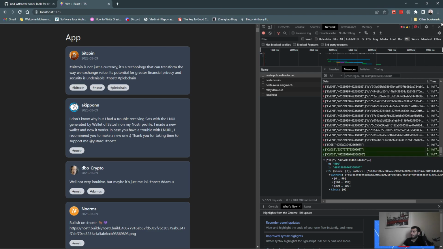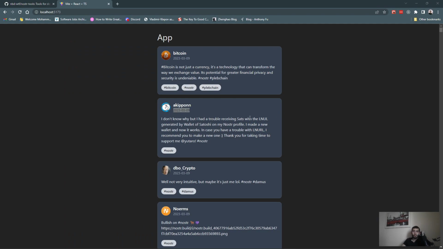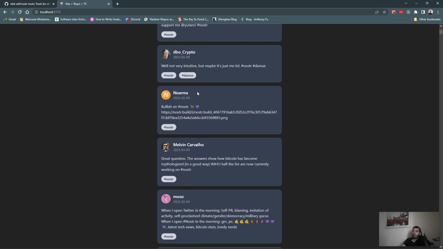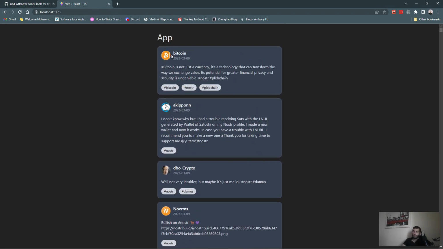Okay, that's cool. What else? Yes. Okay, so now we have it a little bit optimized. The feed is looking good. The metadata of the authors is being displayed.